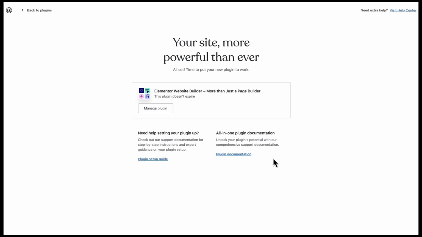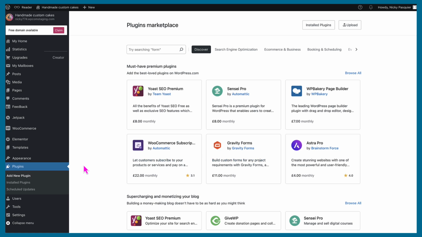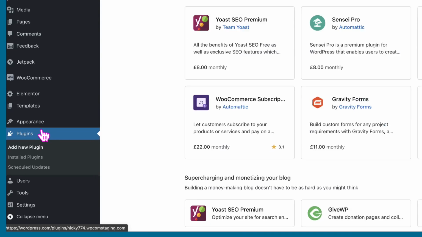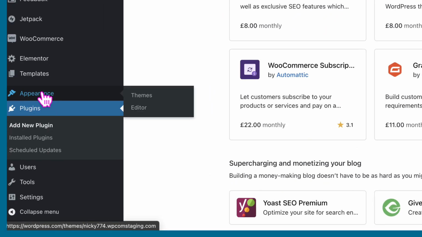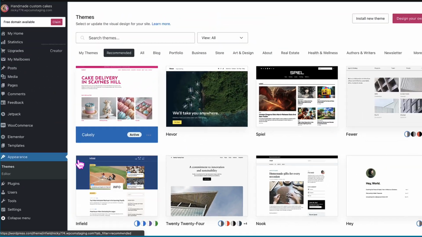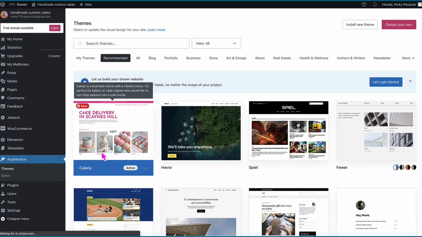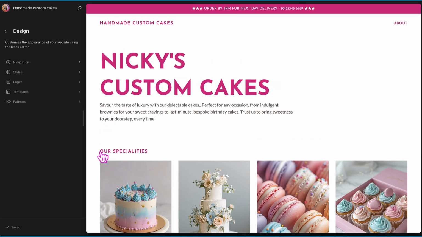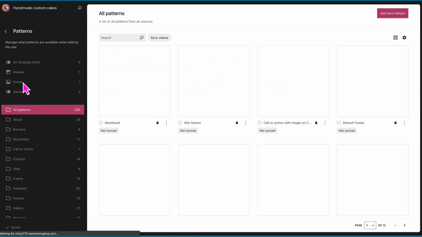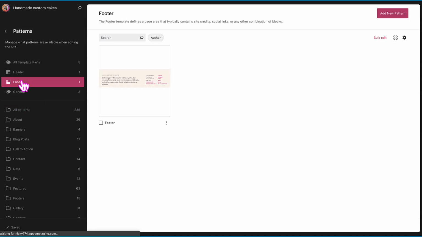Once that's done, go back to your WordPress dashboard and you can start installing your Visme pop-up. So again, in the left-hand column above plugins, you'll find a link to Appearance. Click Appearance and select Themes. Select the active theme you're using. Select Patterns and then Footer and click on the footer.